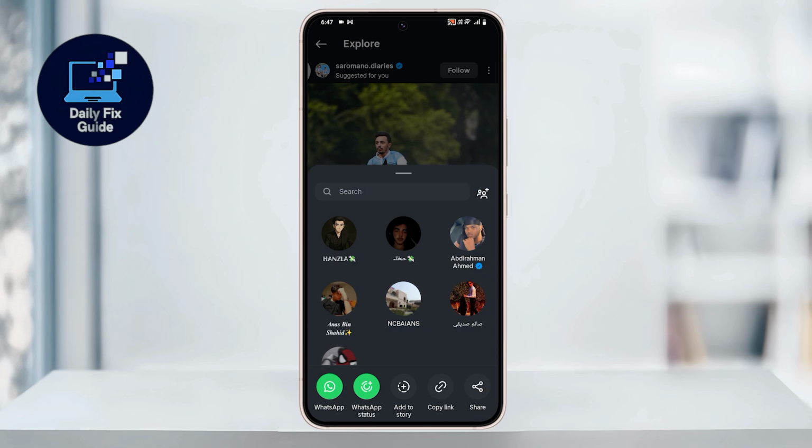From the options that appear, look at the bottom and choose Copy Link. This will copy the direct link to the post onto your device's clipboard.